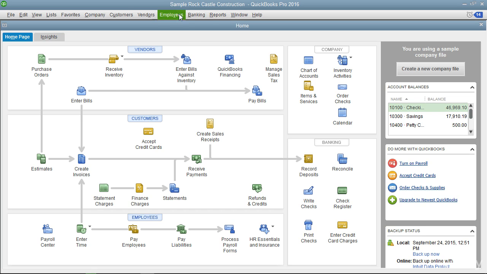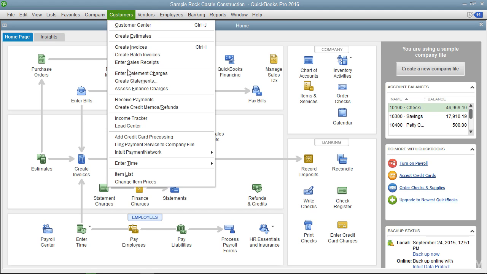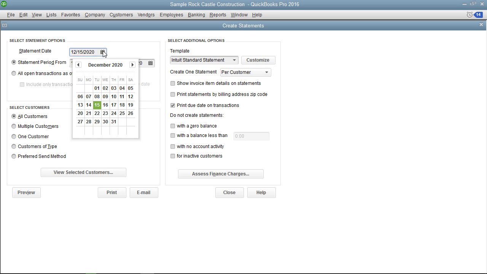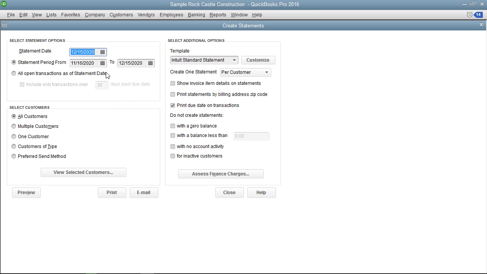To create statements, select Customers and then choose the Create Statements command from the menu bar to view the Create Statements window. In the Create Statements window, you can decide what type of statement you will be creating by setting the desired parameters. First, enter the statement date by using the Statement Date Calendar Date selector. This date will appear at the top of each statement and also appear as the billed date for billing statements.